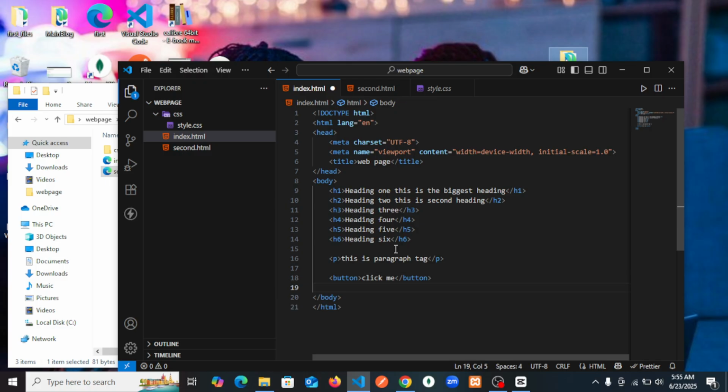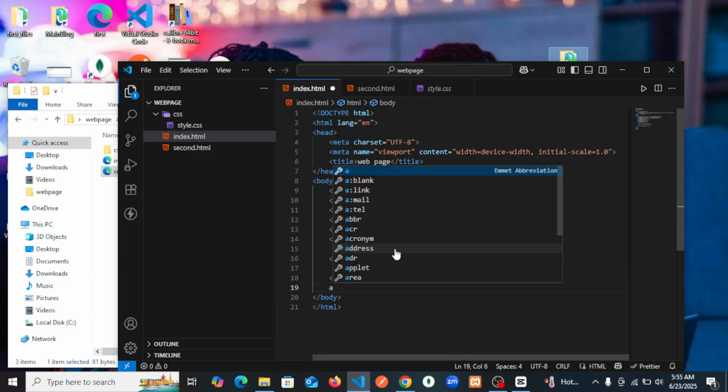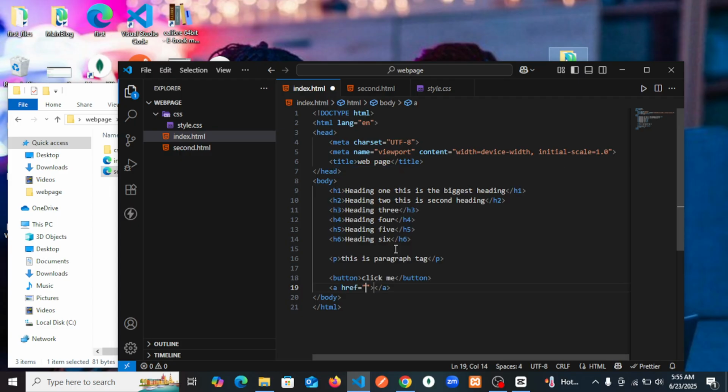So here's what I'm going to do. I'm going to press A for link tag, and then I'll hit my enter key, you see. Now let me remove this button here and then put it here. I just copy the button and then I put it here. Maybe I'll say second page here.